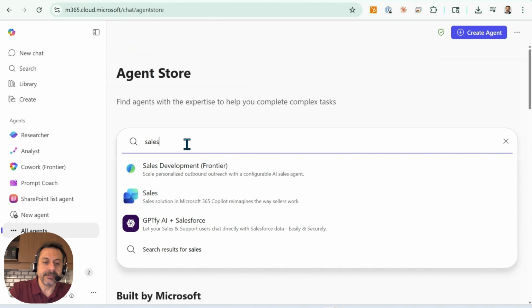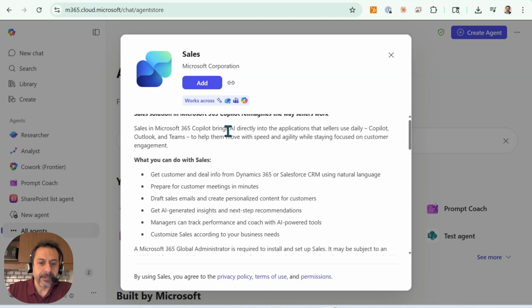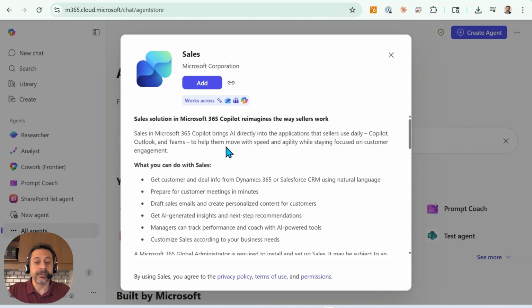All right, once you have it, click on it. If you don't have it, so I've gotten rid of it so I can install it and show you guys, you just click on add over here. As it says, what you can do with it, obviously there's a lot. You get Copilot directly into applications that sellers use daily. So you got Copilot, which is here, and the Copilot Chat. You got an Outlook and Teams. At least you need the Microsoft 365 Copilot license for sure. You may or may not need an additional Dynamics 365 Sales Copilot license. Anyway, let's go ahead and add it.